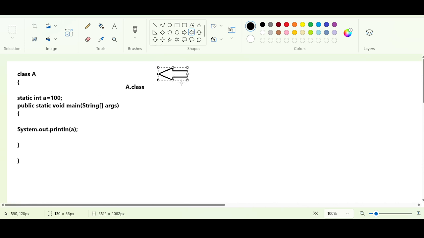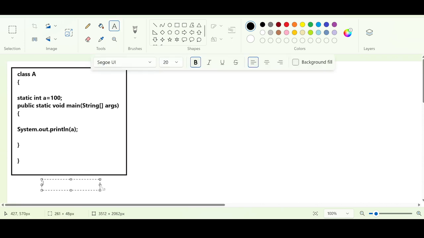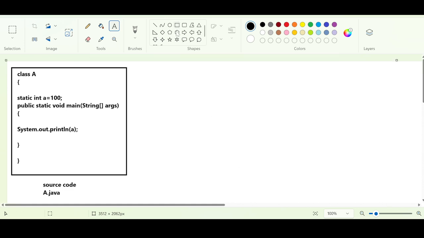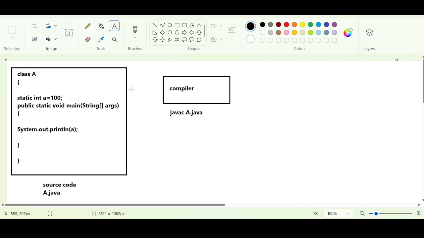Okay, when the .class file is loading into the JVM, let me do this, guys. This is source code. It is saved with A.java. To activate the compiler, what is the command? javac space A.java. Which file do you want to compile? A.java. Right?